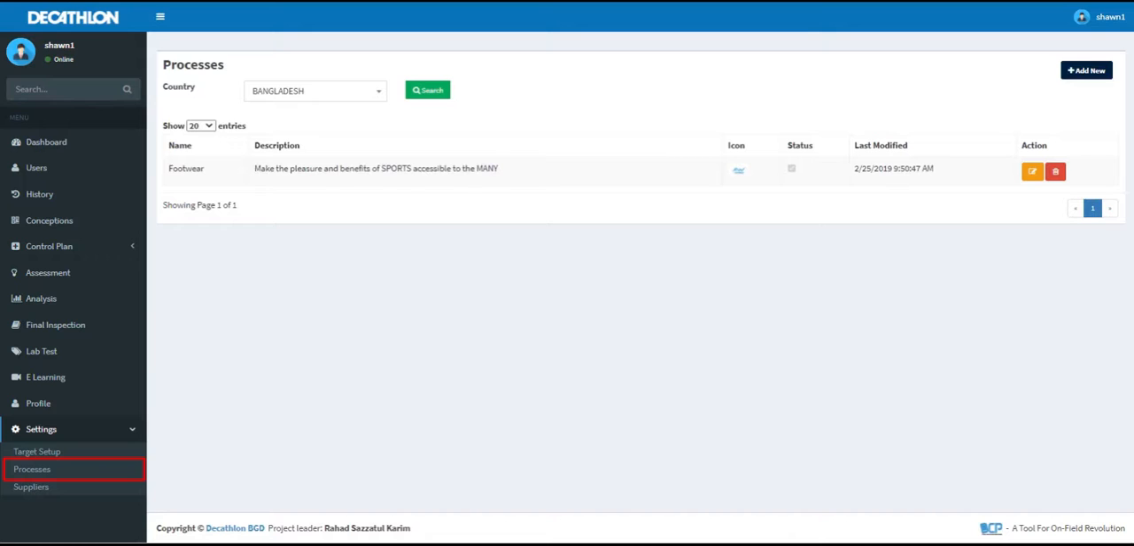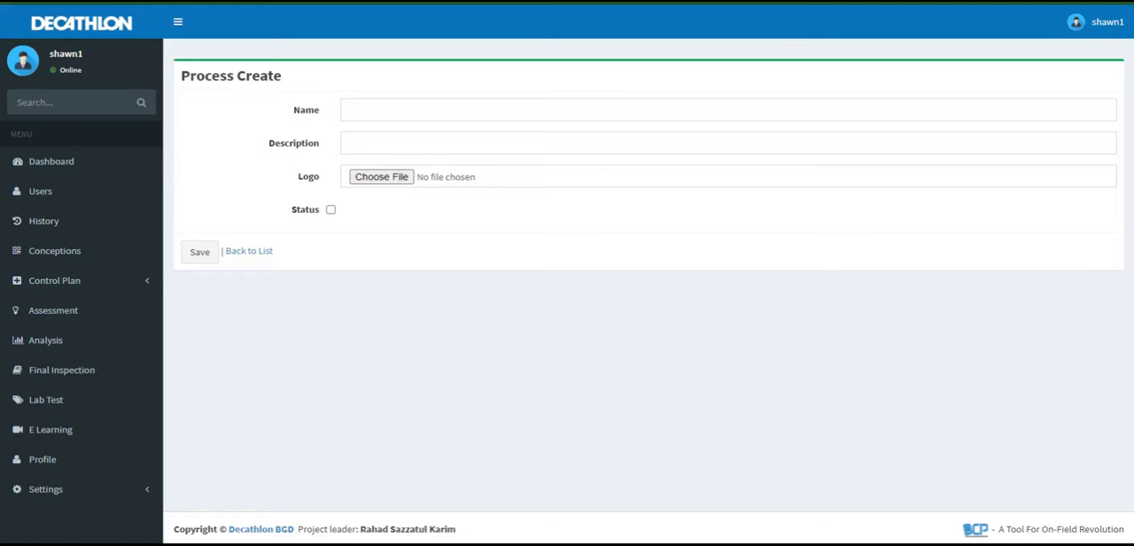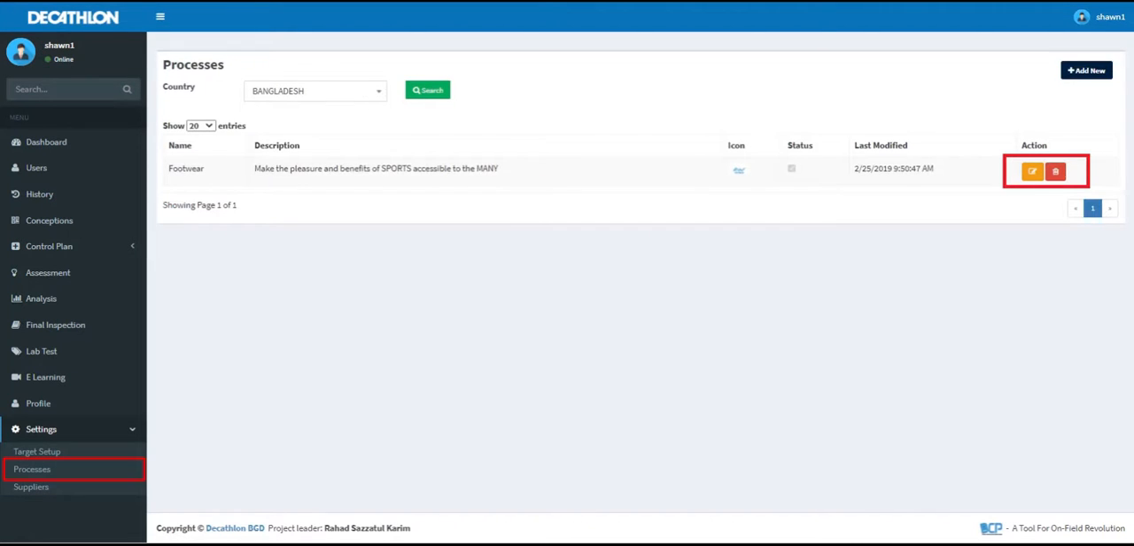This is the process list page. All the processes will be found here. To create a new process, click the Add New button. Fill out the form with necessary information and click the Save button. A process can be updated or deleted by clicking these buttons.